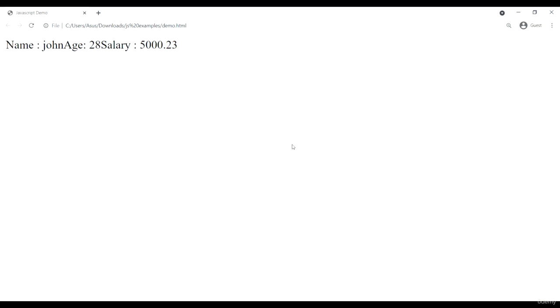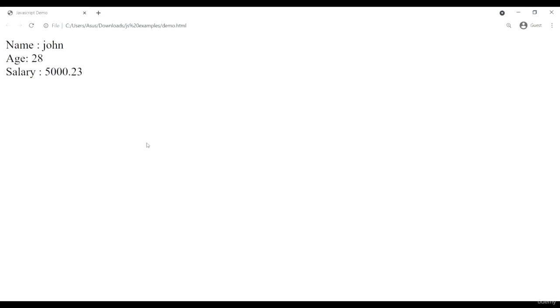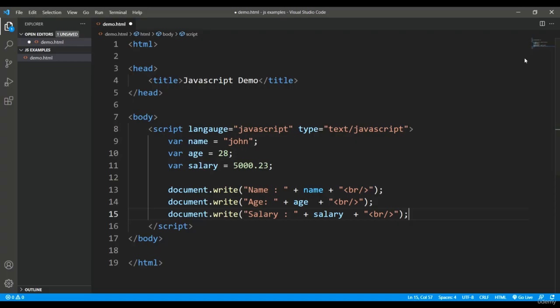But if you want to break the line, as we know, we use the BR in the HTML, so I will simply concatenate that right after each message like this, and again in age, and if I do anything after salary, that will again come in the next line. So now this is the output we were looking for. So similarly like this, you can start creating the variables and assign the values as per your requirement.